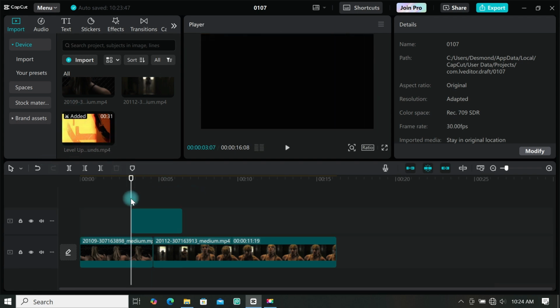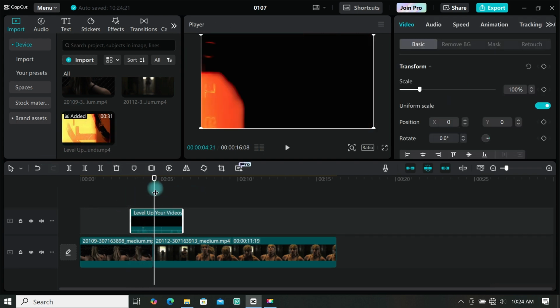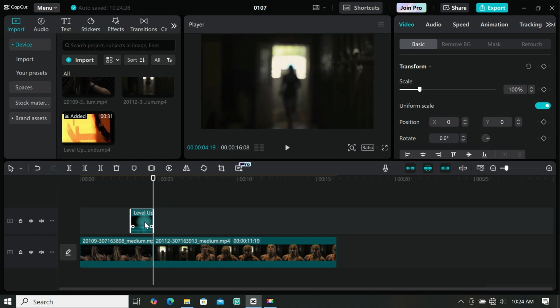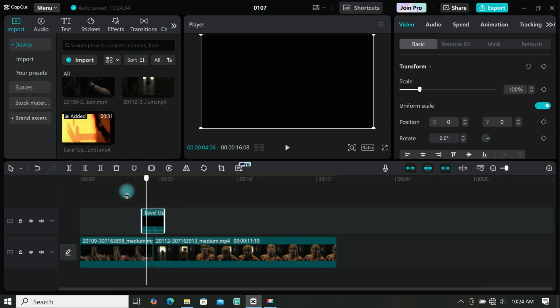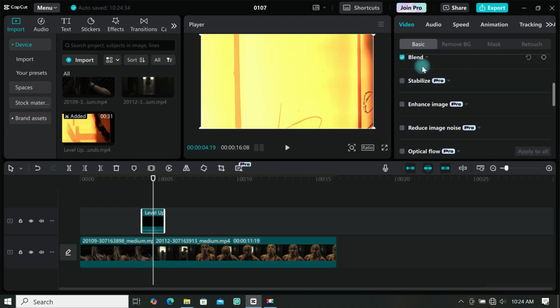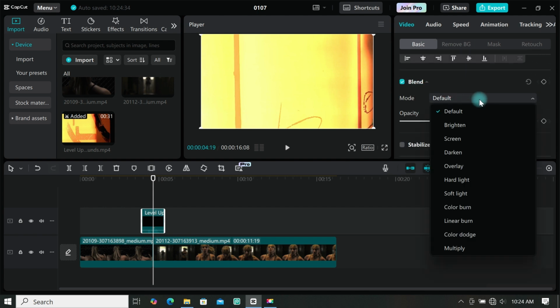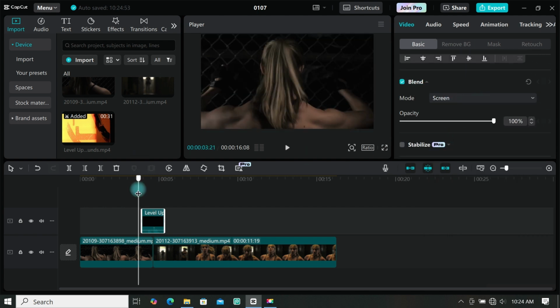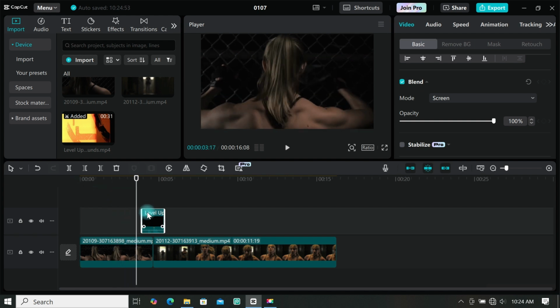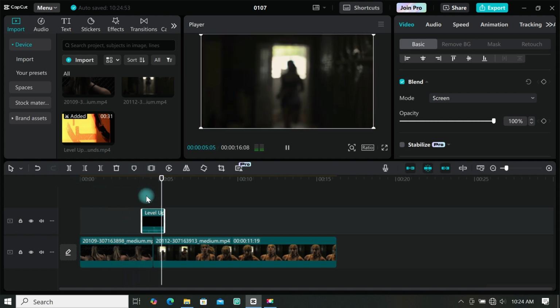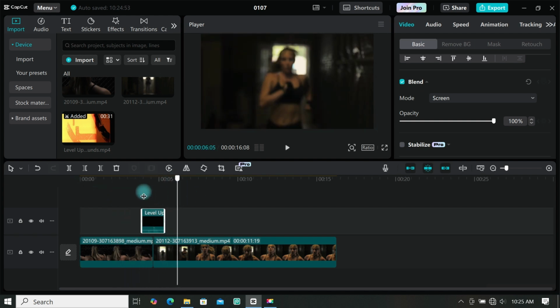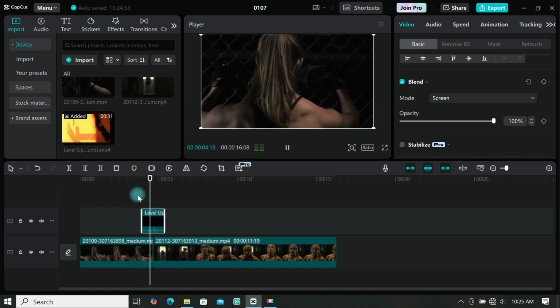So add it to the timeline and trim all the parts you don't need. Then place it right in between your footage, just the way I have done mine. Then go to Basic, scroll to Blend, then select Screen. So this is how to create this overlay transition using CapCut.